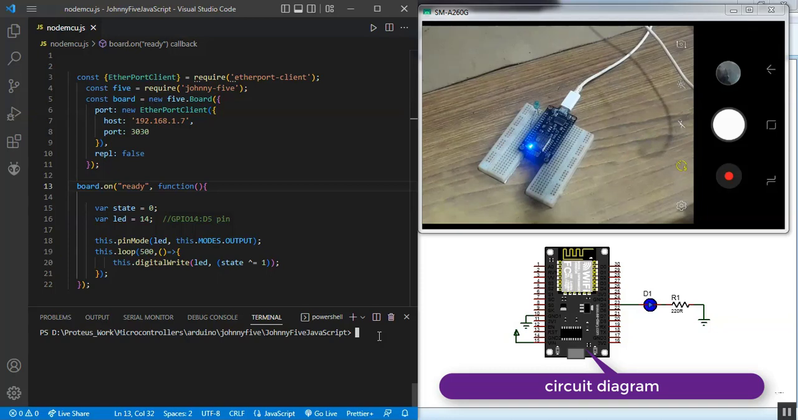Once you have the code written, you can run the code from the terminal. After you have run the code, the program is connected to the NodeMCU and the LED should start blinking.